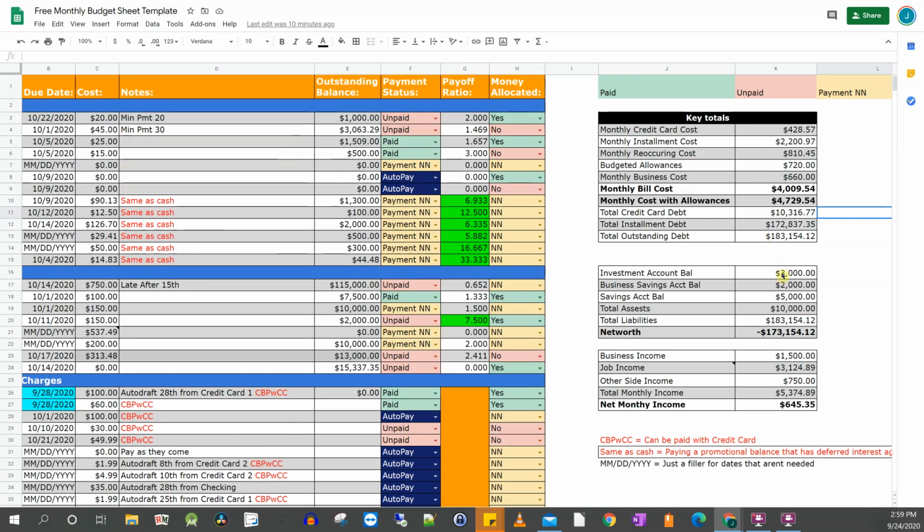And then we have a section for the money that you do have. So if you have like a Robinhood account, you have 3,000 in there. You have a savings account for your business, you could have 2,000 in there. Your personal savings could have 5,000. So your total assets would just be the sum of those values that you inputted there, being 10,000.